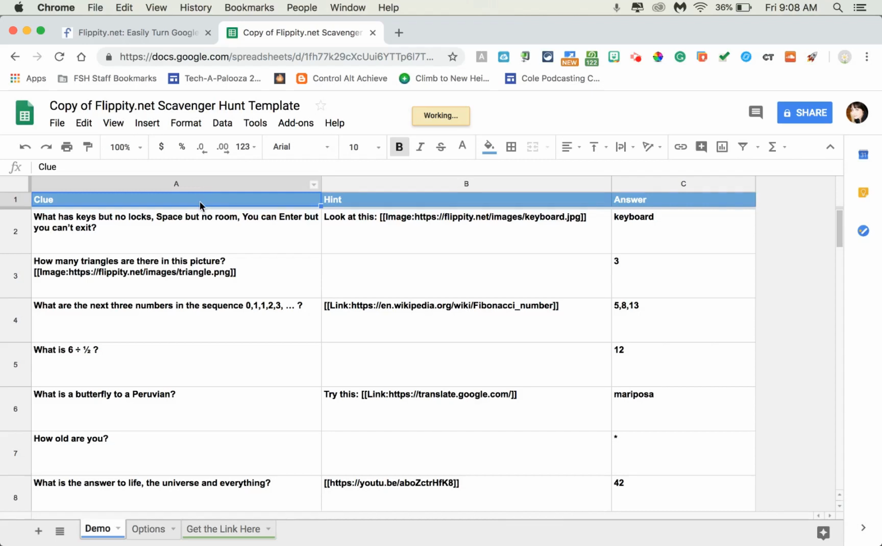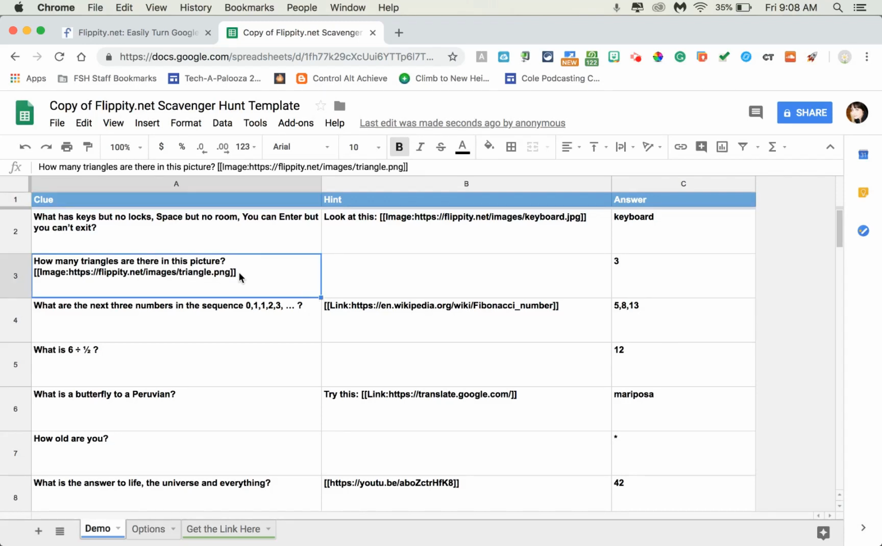Remember, in Flippity, don't touch anything in the top that's blue because that's where a lot of the magic is happening. So this first column is your clue. What's the clue that you're giving them? That's kind of like the question that you're giving them. Notice that in this box right here, I have 2 brackets, the word image with a colon, and then the website address for that triangle picture that we had seen, and then it was covered with 2 brackets. You'll remember from other Flippity videos that when you're making a quiz show, you have to use that same kind of formatting. 2 brackets around the website address of the picture with the word image.